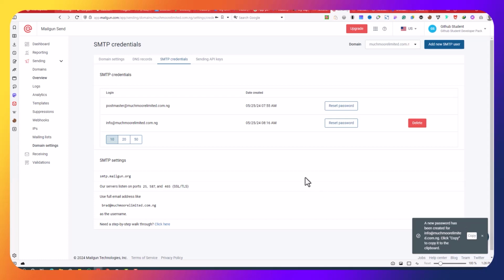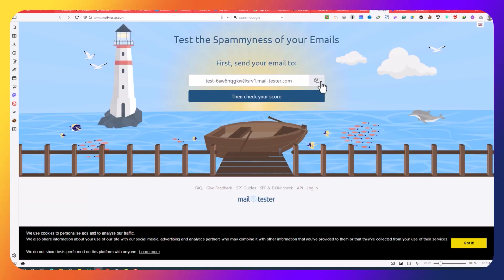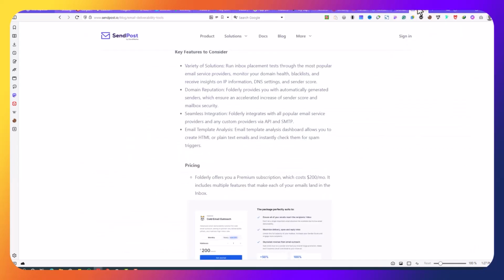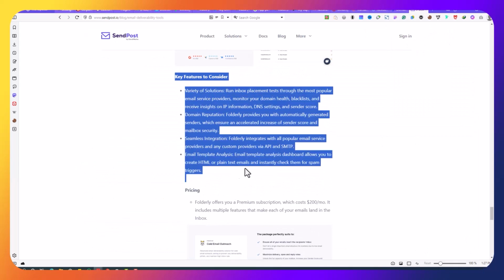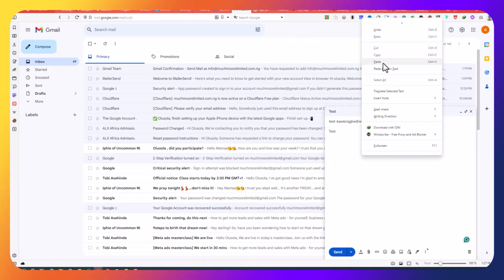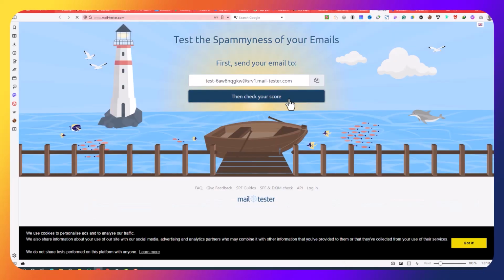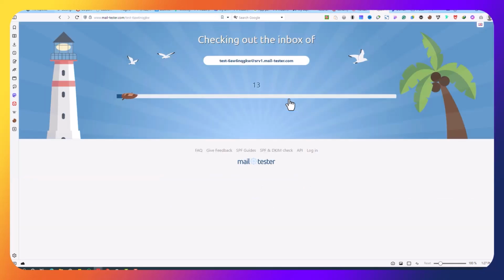So I told you the other time that we're going to test why you should use Mailgun. This website, Mail Tester here. So I'll copy this email, come to here, then paste it here. So I would type test. Then I want to generate some random test. So let's test Mailgun services. Let's see how good it is.